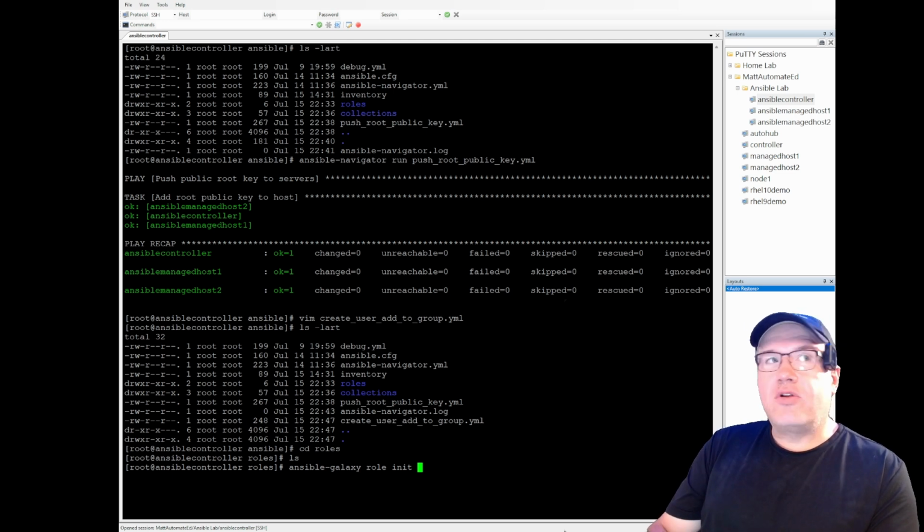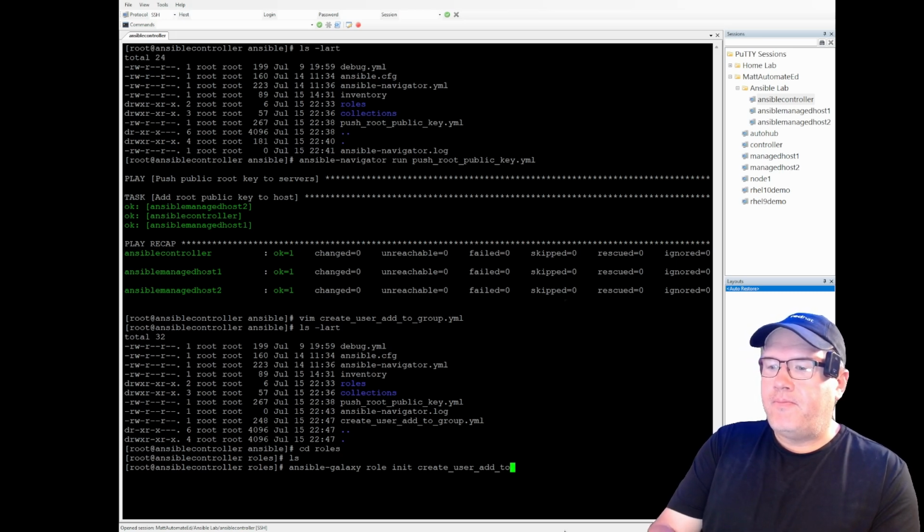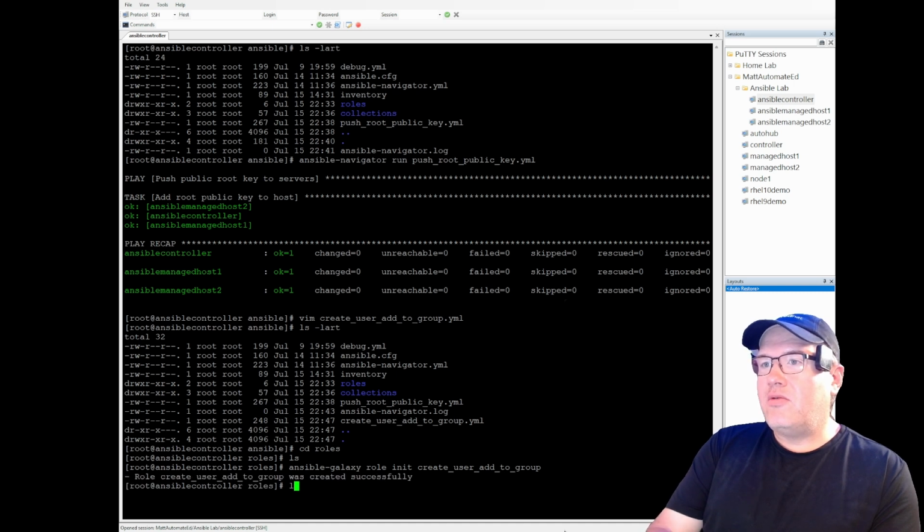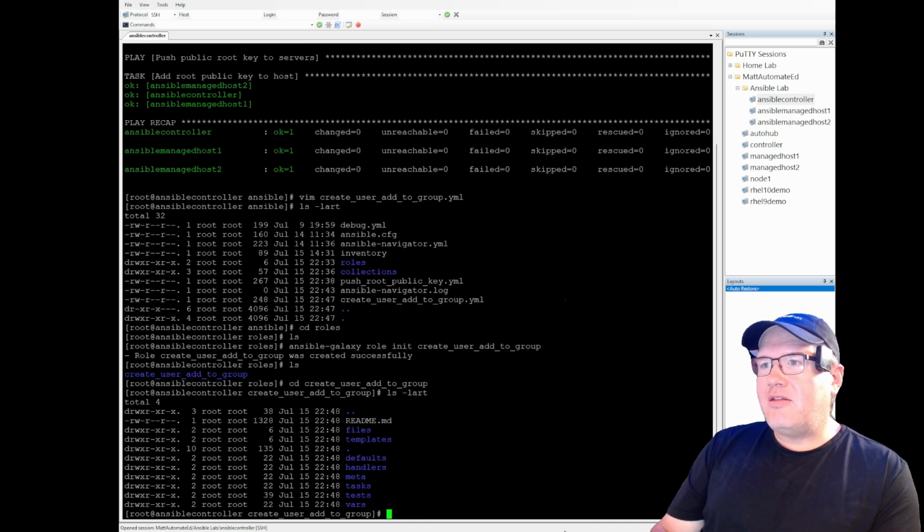And then we're going to name it what we referred to as in the playbook. So create user add to group. There we go. All right. And when we do this, it'll take a little bit of time. It creates the role. As you can see, it created a directory called what we wanted it to. And when we go to that directory, you'll see that it created several directories for us: files, templates, defaults, handlers, meta, tasks, tests, and vars.